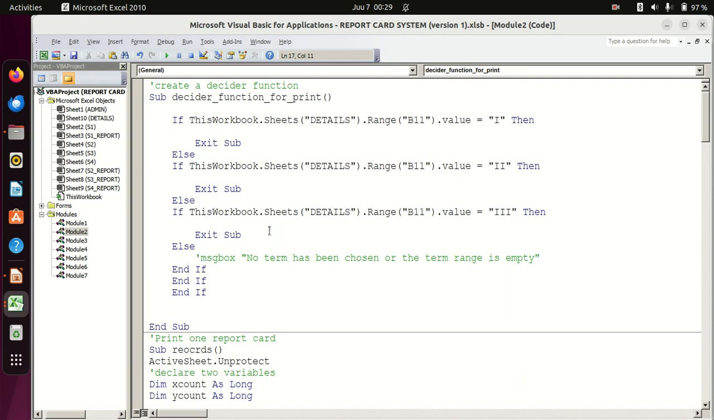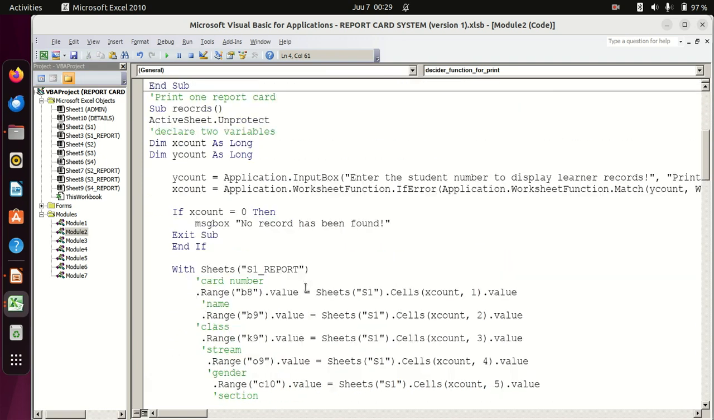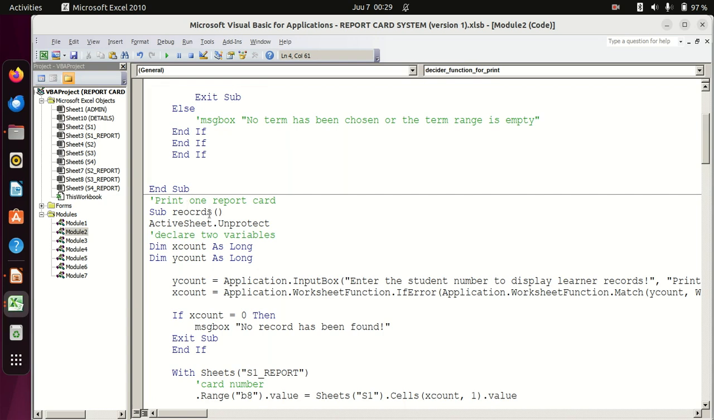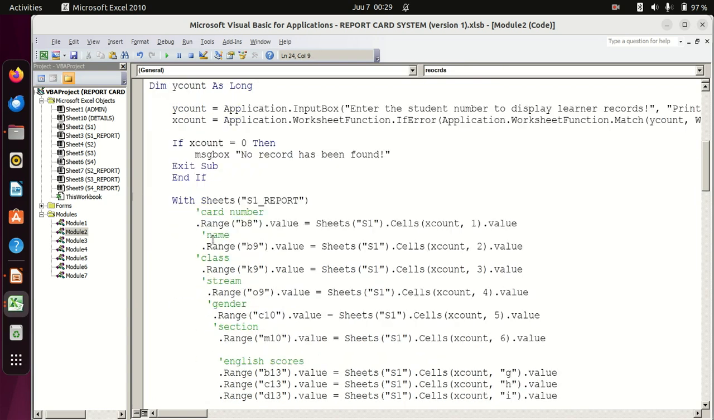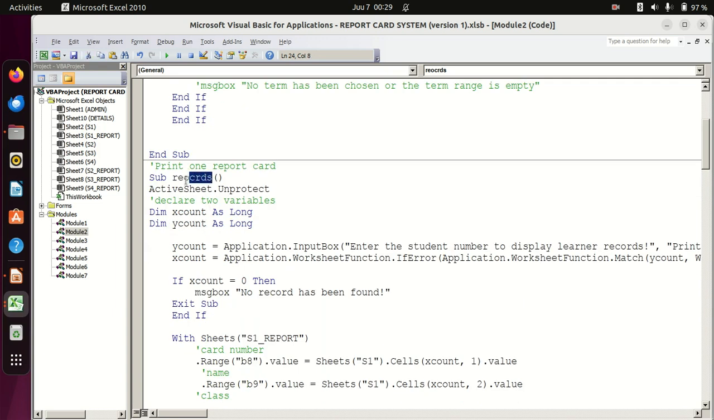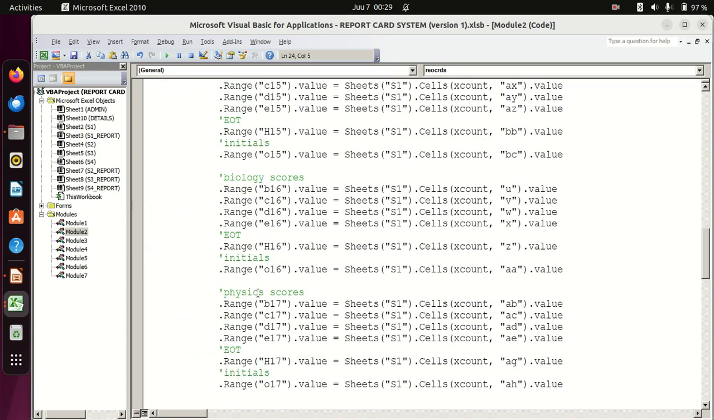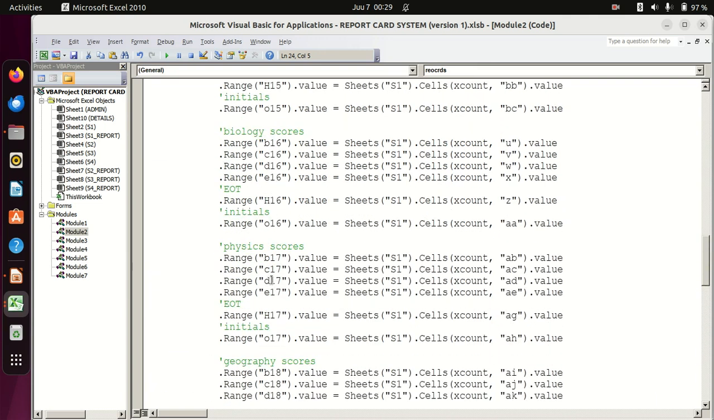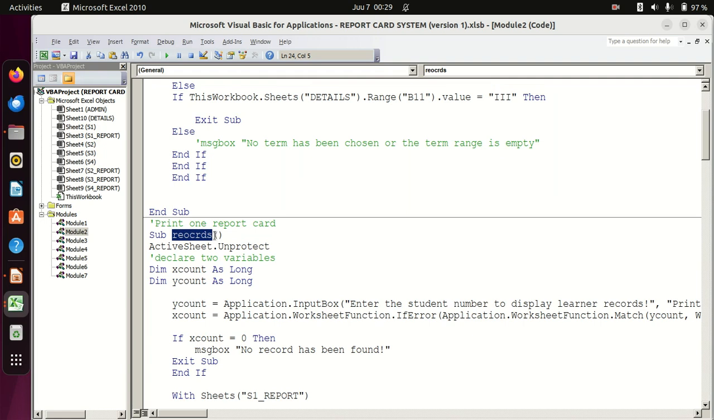Okay, my decider function, if it is term 1, we now want to print report card specifically for term 1. I'm going to come and change this. How did I write this? I wrote it differently, but I'm sure people had to figure it out. Now I'm going to change this to term 1. Let me remove this. Term 1 transfer macros. Why did I put a space? There's no space there. Macros.